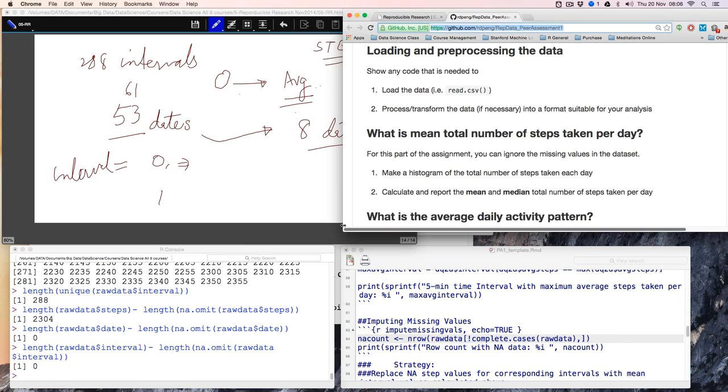Okay. First thing is I want to find out where I want to fill in the NAs, right? I was able to find that out. Is that part clear how I found it out? For each of the columns, I said length of that particular column minus the length of that column if I have omitted all the NAs. So that way I was able to find out that only steps I need to figure out, right?